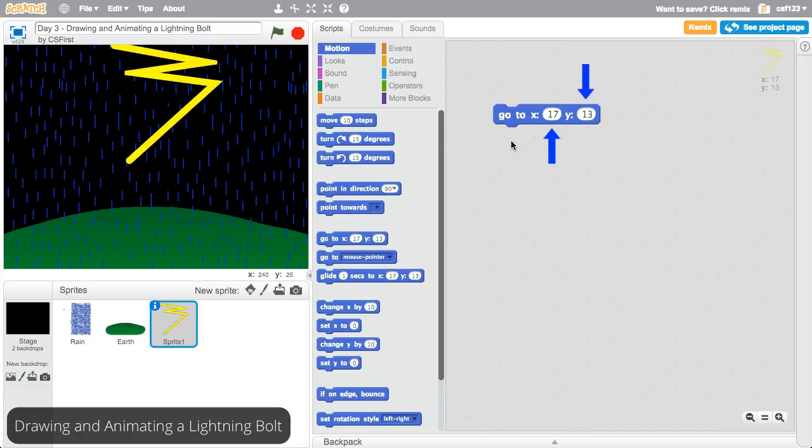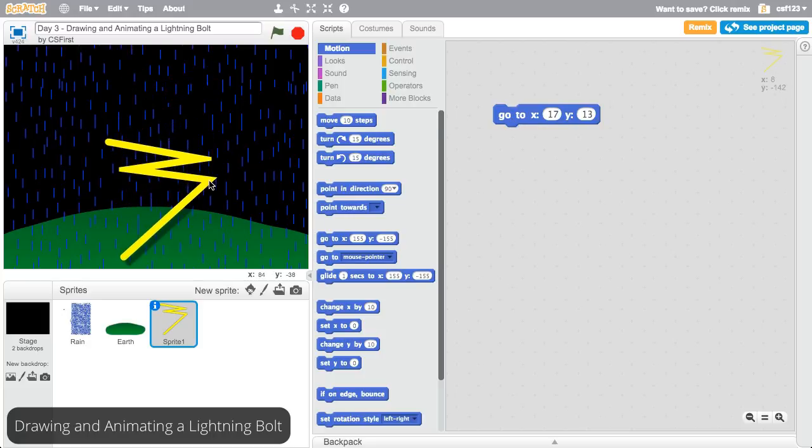The X and Y coordinates in the block will automatically match the lightning bolt's current position. So, if you move the sprite, then click the block, the bolt will return to that starting position. Now the lightning bolt should glide toward the ground. Drag the lightning bolt to where you'd like it to glide to. Then drag out a glide for 1 second block and attach it below the Go-To block.